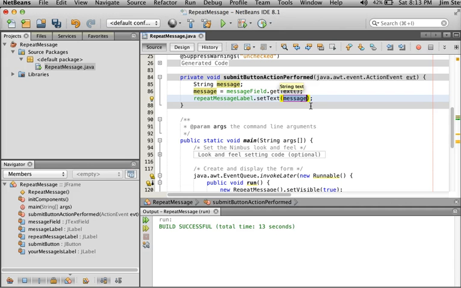Notice it's even smart enough to see that I just created a string called message and put some text in it. So it's guessing that's probably the string I want to put in the message label, and it's right. If it wasn't, I could just go ahead and type it. Either way, but it already had it in there.